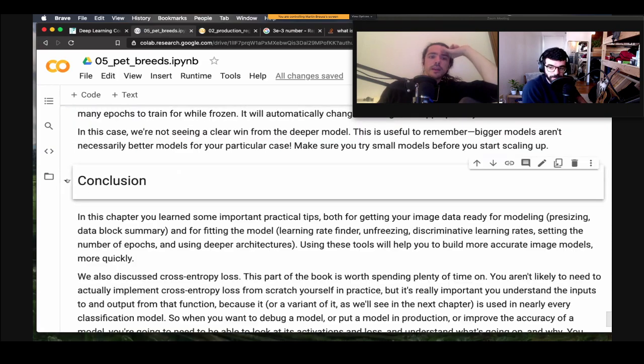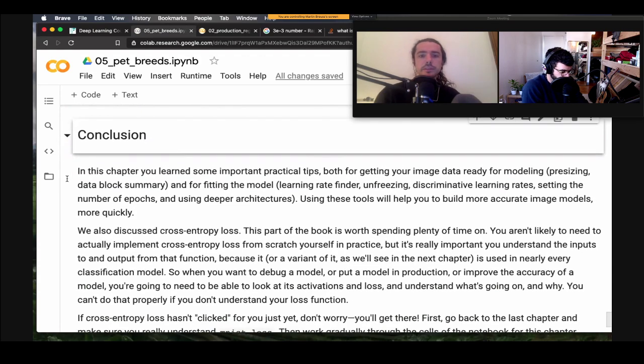Cool. Conclusion. In this chapter, you learned some important practical tips, both for getting image data ready for modeling, pre-sizing, data block summary, and for fitting the model: learning rate finder, freezing, discriminative learning rates, setting the number of epochs, and using deeper architectures. Using these tools will help you to build more accurate image models more quickly.